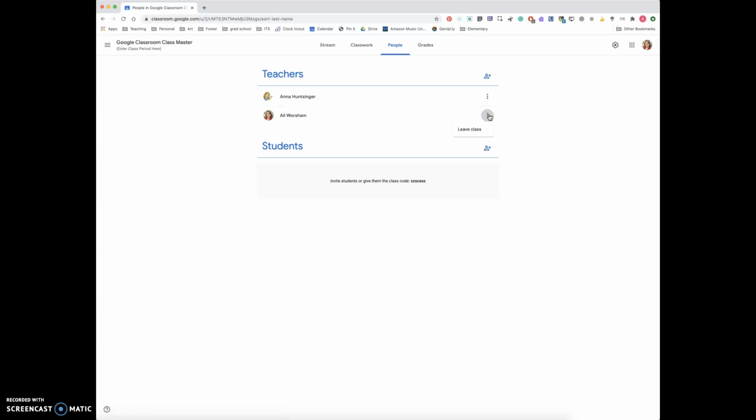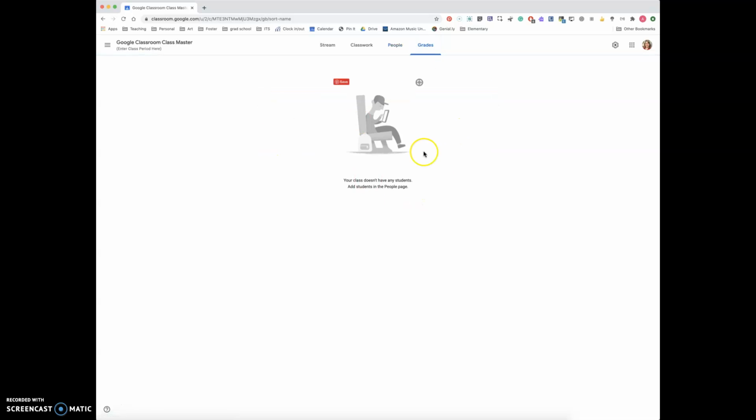If for some reason I need to leave a class, I can just click on the three skinny snowman dots and then click leave class. I can also add students and do all those things. Remember, we're not using grades in this area, so we need to be using Skyward instead.